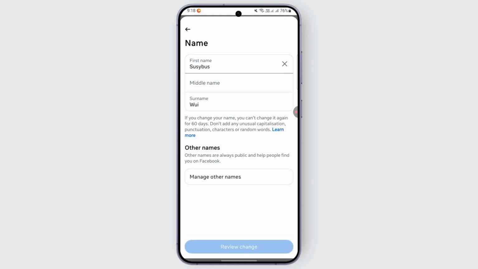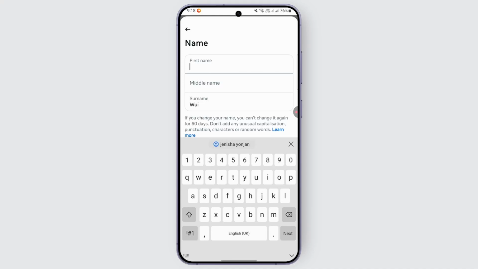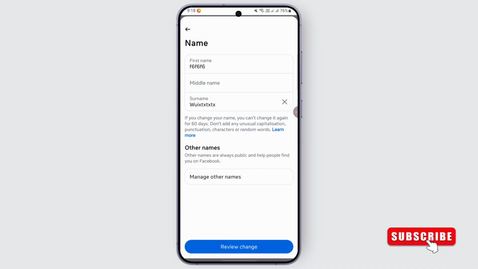So here in this first name, you can just go ahead and cancel out and add another name. And similarly for the second name, you can also add another name. And you can look out for this option of review change if you would like to change your name.